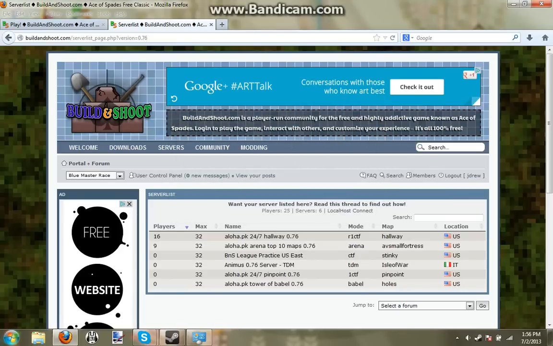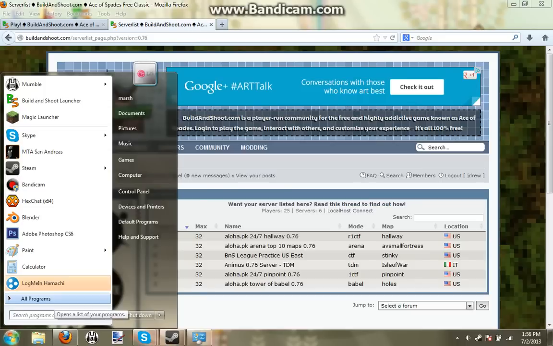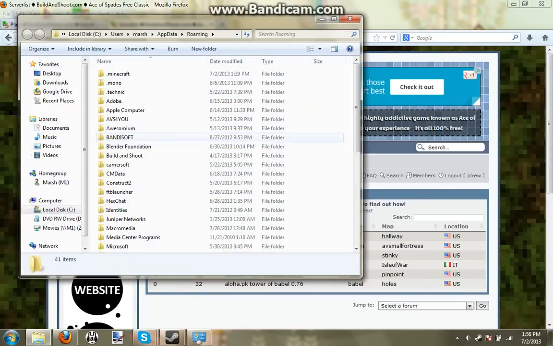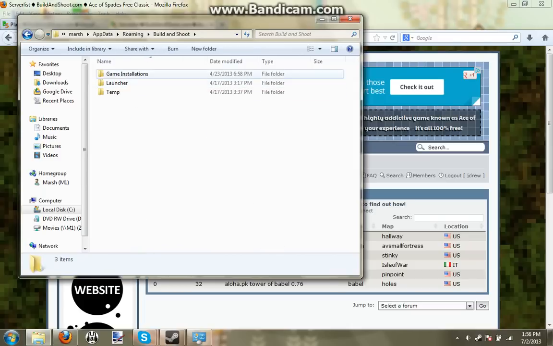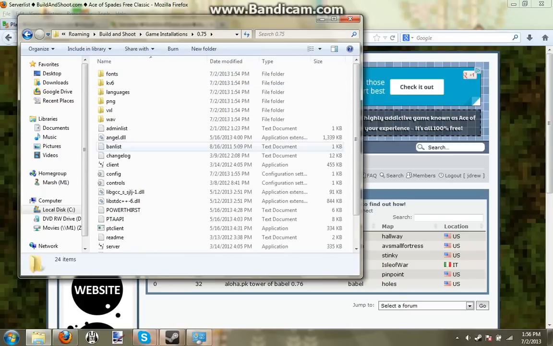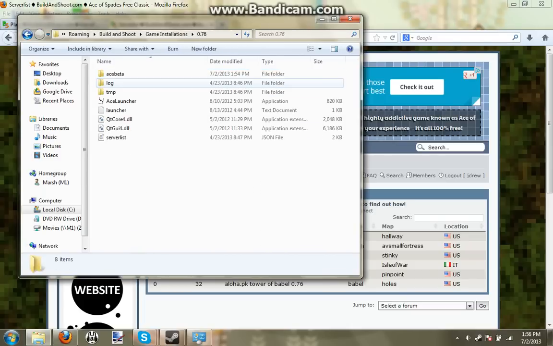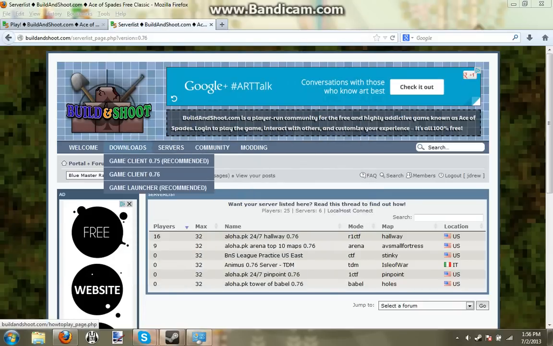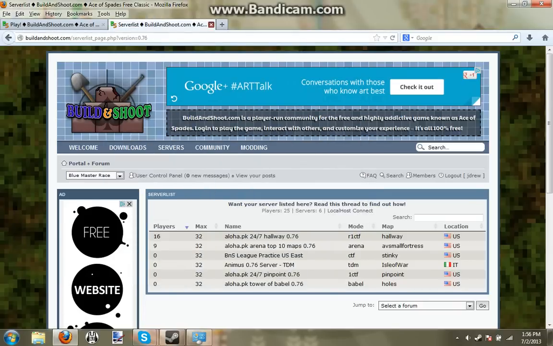But another way to do it is to go into percent appdata percent, searching Roaming, Build and Shoot, Game Installations, 0.75, 0.76, AOS beta files. There you go, and so you go to Build and Shoot.